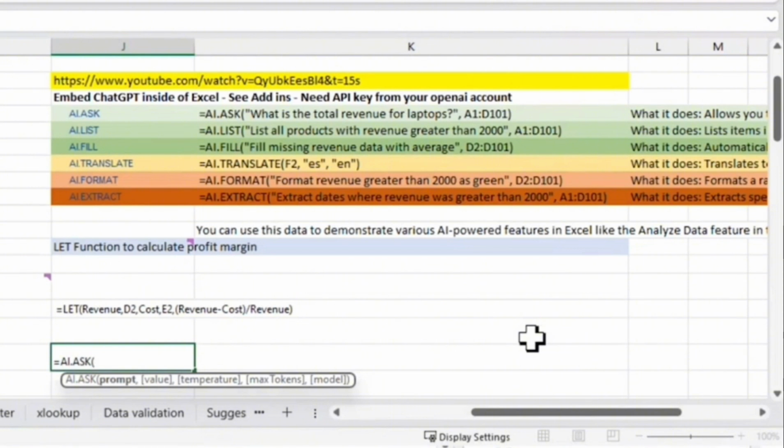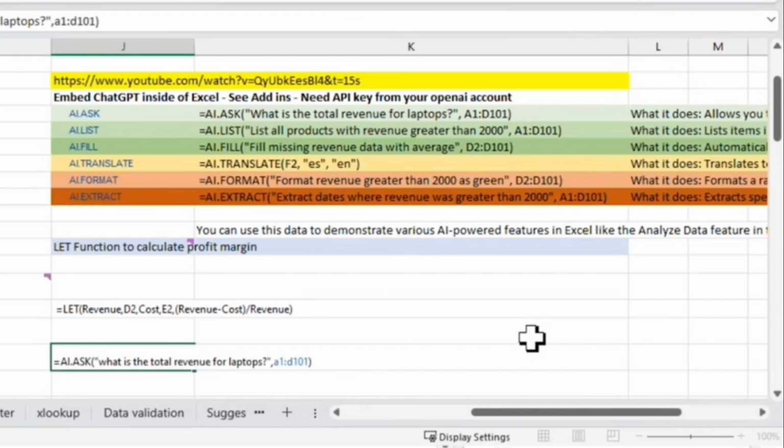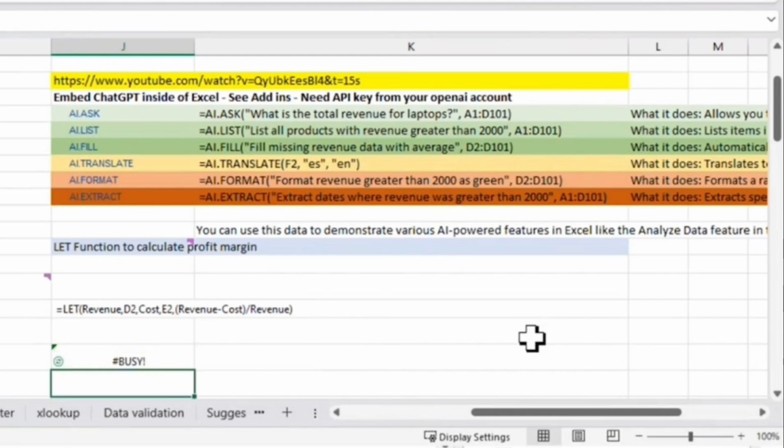So I'm going to put, in quotation marks because it's text, what is the total revenue for laptops? Question mark, end quotations, comma, what is my cell range? What am I looking for? I need it to look at A1 all the way to D101. So A1 starts my data, colon, D101 ends my data. Close parentheses.